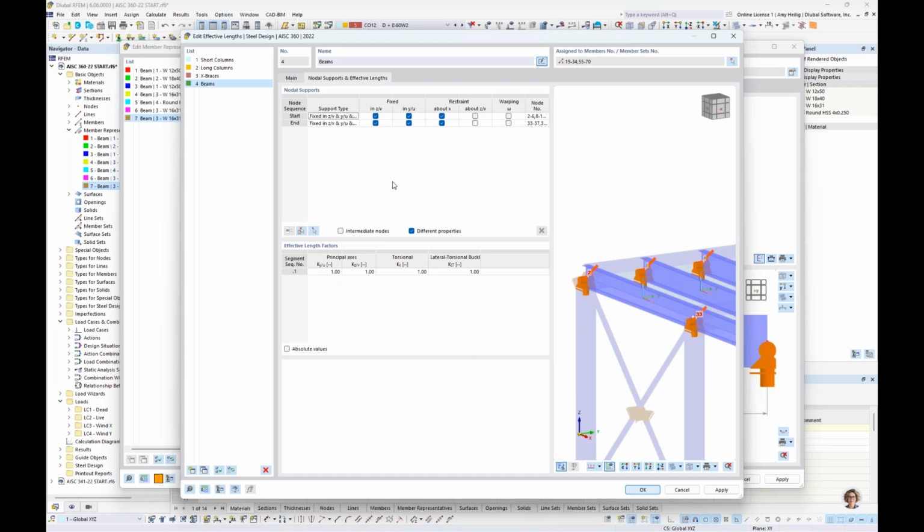Now, under the second tab, the program will automatically detect the start and end nodes here. And we have 4 degrees of freedom, including a warping input.